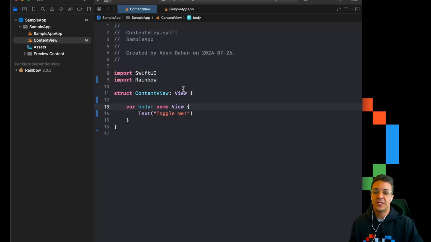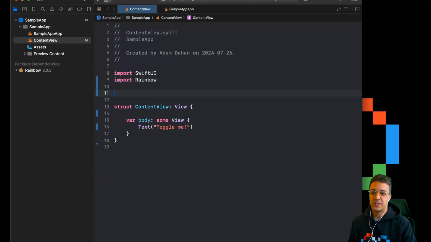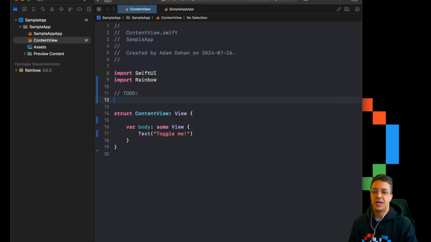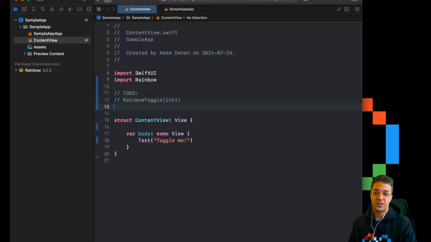All right, so let's get started. Today's to-do list is going to be fairly simple and small. We are going to just keep it to do here, and we are going to talk about RainbowToggle and how to use it in both the RainbowToggle version with a constructor and an initializer, and we will also learn how to use the modifier version of the toggle.